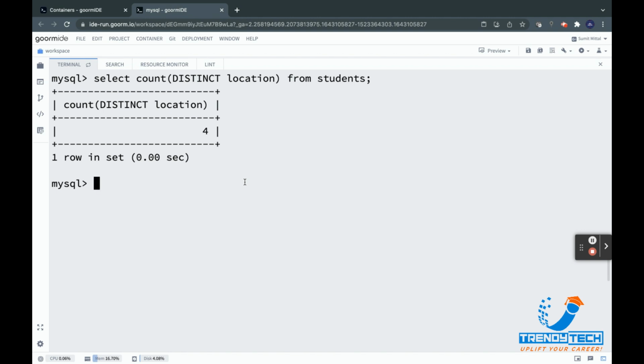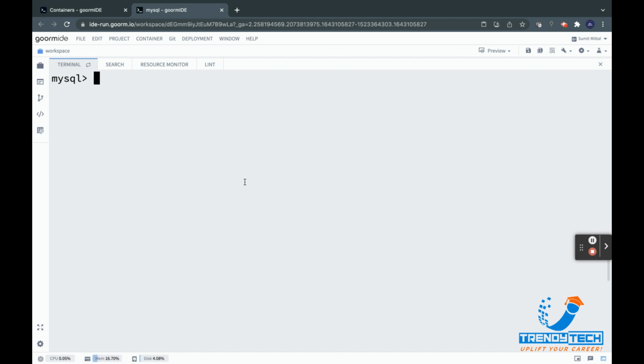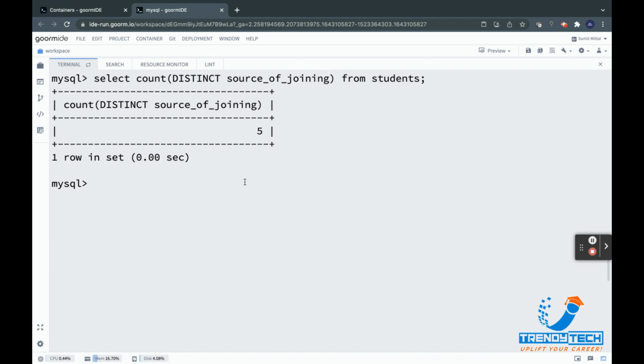Now, what if I just want to understand from how many different sources people are joining my course? LinkedIn, YouTube, Quora, many are there, but I want to see how many different sources there are through which people get to know about me. So what I have to do is select count distinct source of joining. That means people get to know through five different sources. It can be Quora, YouTube, LinkedIn, Google, and a number of things.